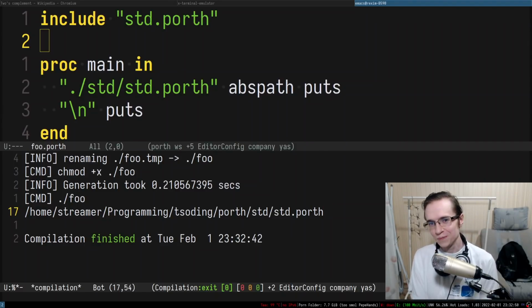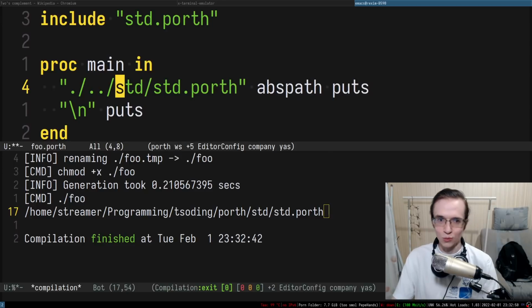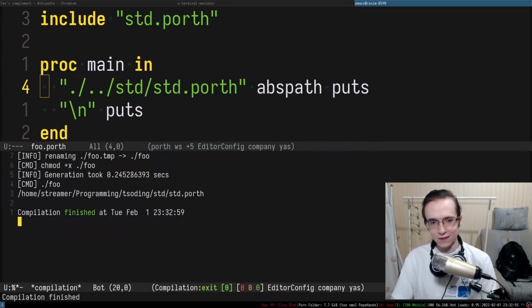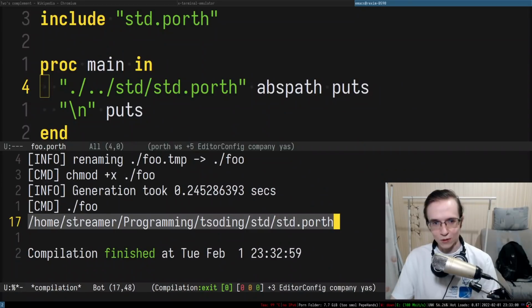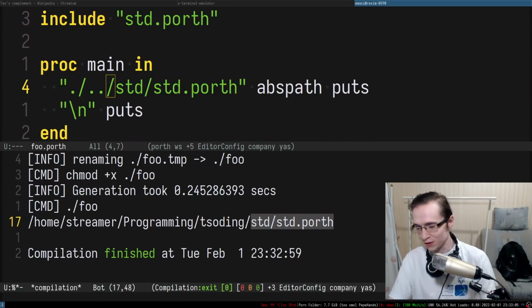And it actually does a lot of cool things. For instance, it will even convert this thing into a proper absolute path. As you can see, it went one folder up, it went one folder up, and it's not inside of Port anymore.